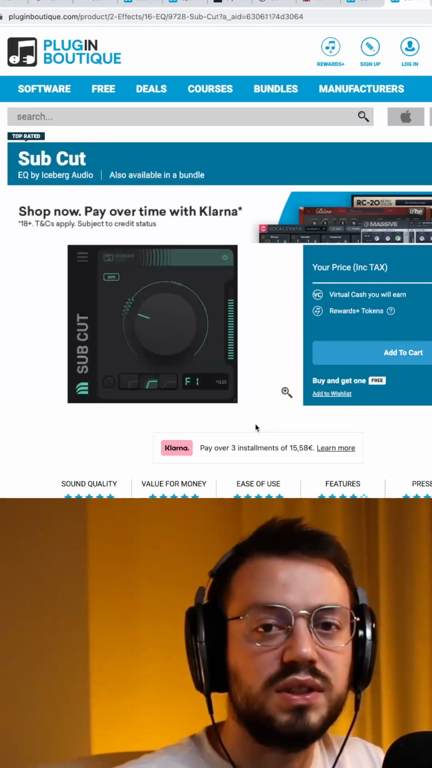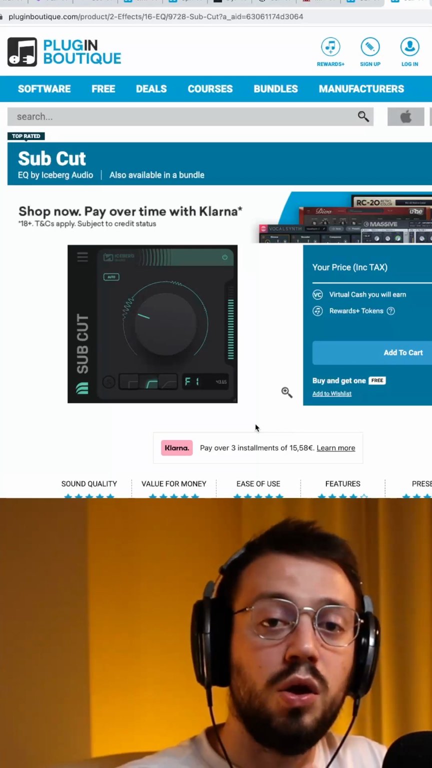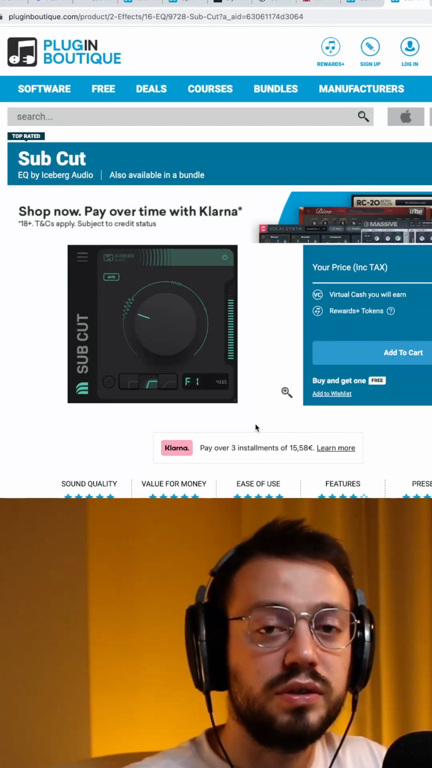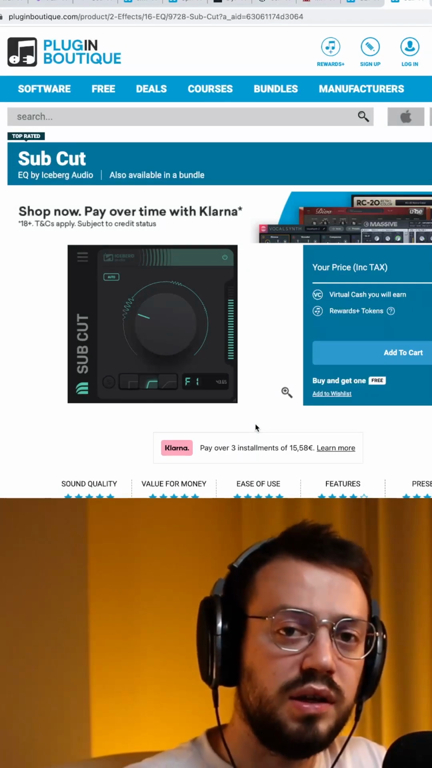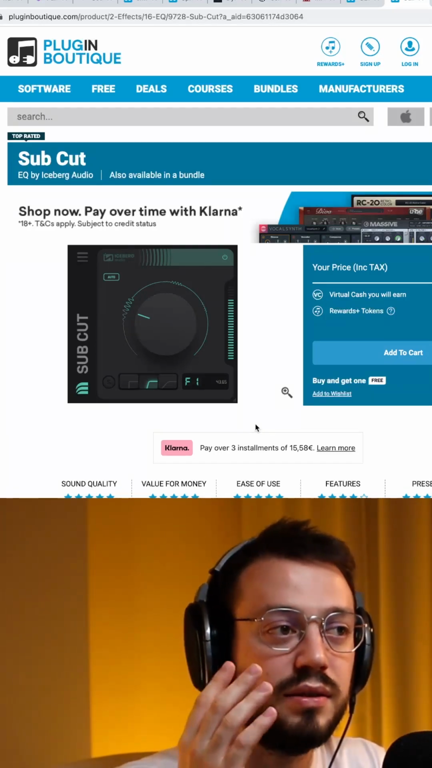FabFilter Pro-L 2 is one of the best limiters out there, and it's certainly going to outclass your stock DAW. So Subcut, it's quite unique. It follows the pitch of your sound and applies a low pass or a high pass to your sound, and that allows you to isolate or cut the fundamental of whatever sound you're using. And this is great on bass sounds.